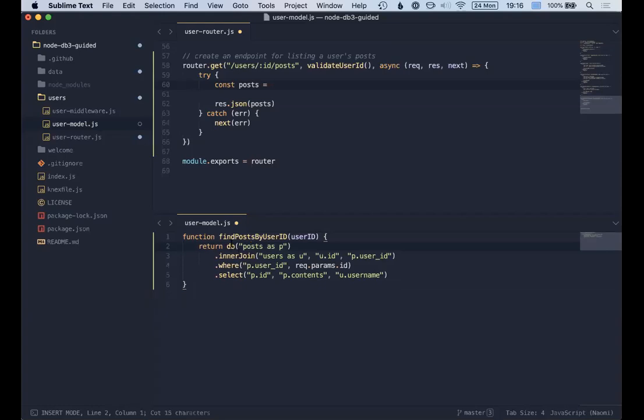If you have a function that does one thing, it just returns a promise, then you don't have to await it, or you don't have to use a promise chain. You can just return it. And then inside of our router, when we actually use it, that's when we're going to call await.